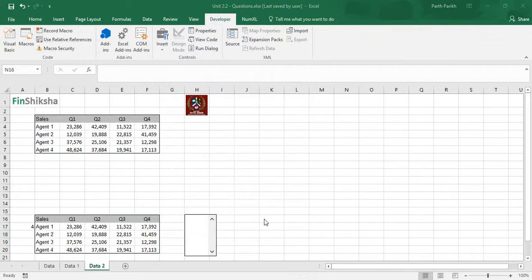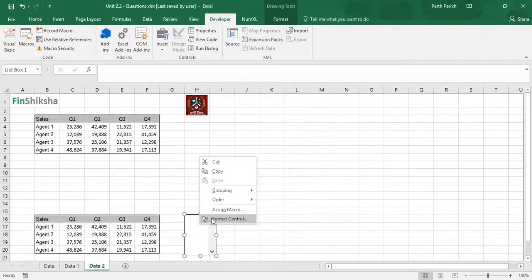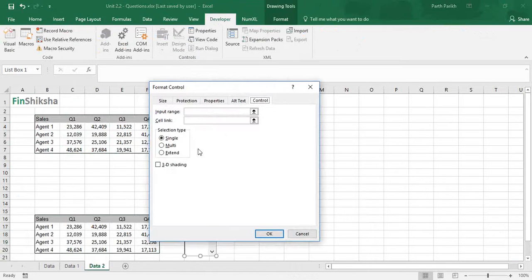Once I've created this list, my idea is to assign all my agent data to this list. So again, I will right click on this list box. I'll click on form control. There's something called input range. So input range basically tells me what cells I want as an input. So over here I need input as multiple agents. So I will click on multiple agents.